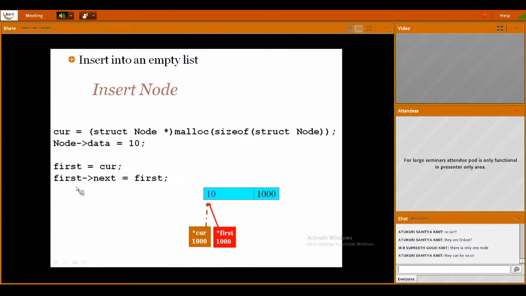It looks a little funny. What is first of next equal to first, right? What is in first? 1000. What is in first of next is a pointer. That pointer can store an address, right? What address do we want to store? The 1000 itself, the base address of the same node itself, right?